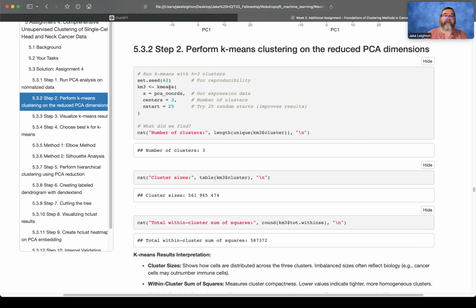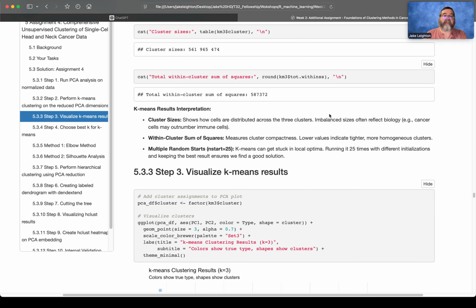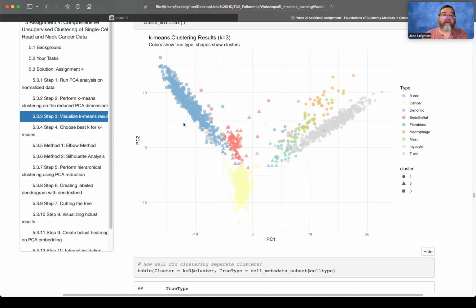So we're doing k-means on the PCA cohorts, 3 centers, and we visualize that, and lo and behold, we got our 3s. Like, look, so cluster 1 is here, cluster 1's here, cluster 2's here with the triangles. This is cluster 3, right? And if you look at the colors, T cell, cancer, and fibroblasts. We've nailed our major cell types pretty well.